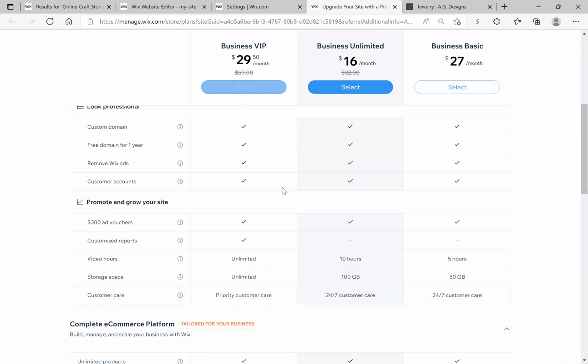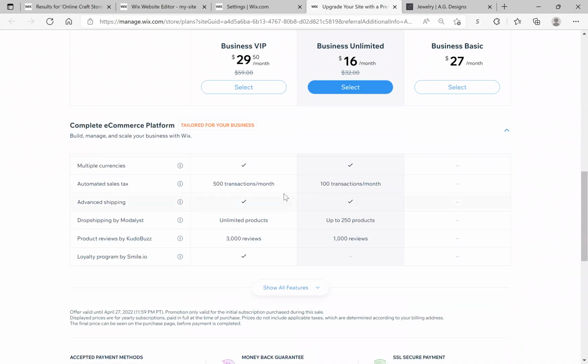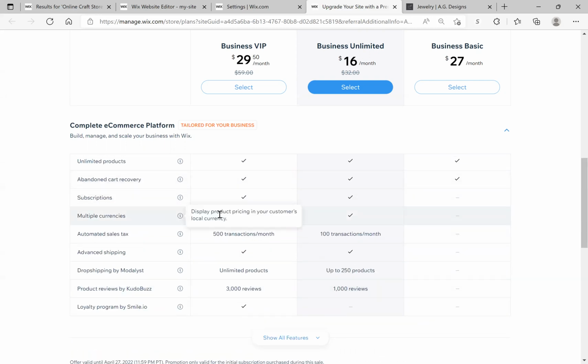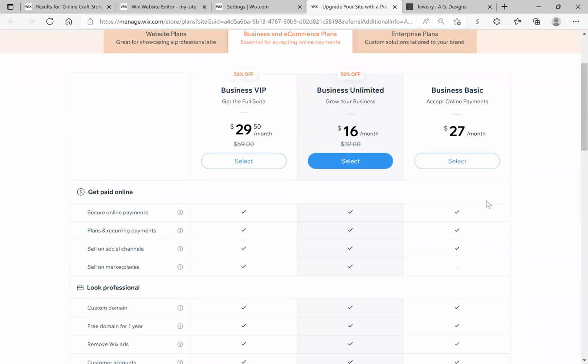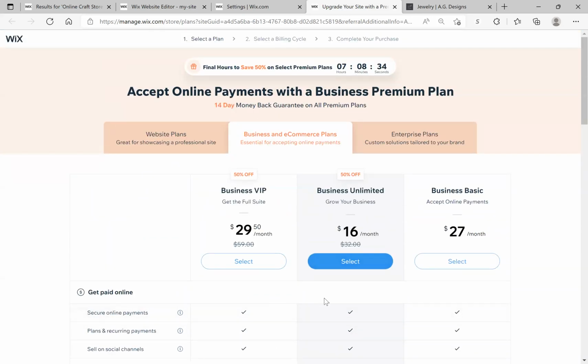Then you have a $59 plan. With the $59 plan, it allows 3,000 reviews, unlimited products if you're doing drop shipping and things like that. For what I was using this for, I wasn't using a lot of these features, so I selected just Business Unlimited for my customs page. But you select whichever one is best for you. And starting out, you may want to do the $27 plan. So you do what's best for you after you go through and see which one will work for you. Okay.